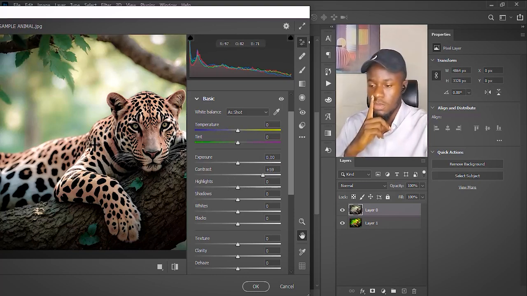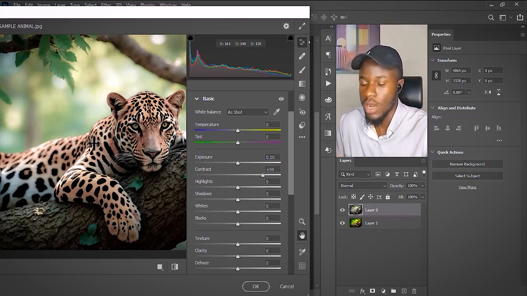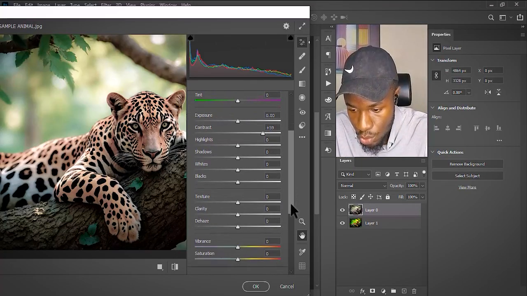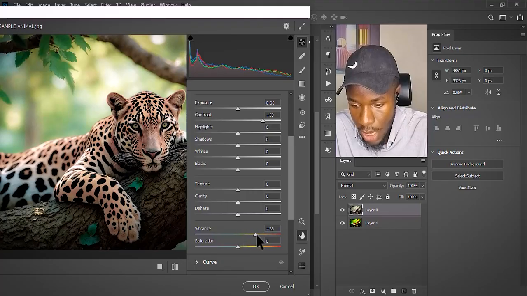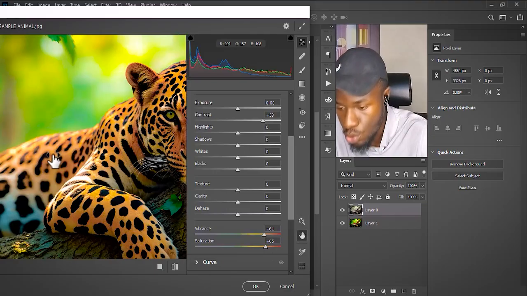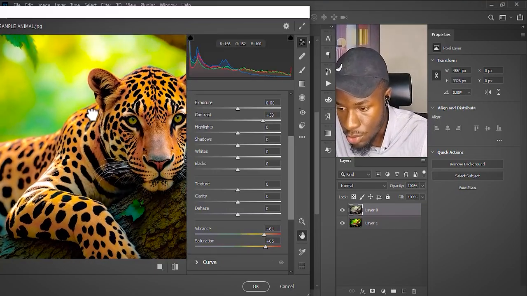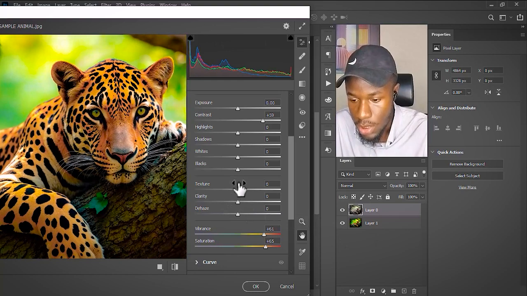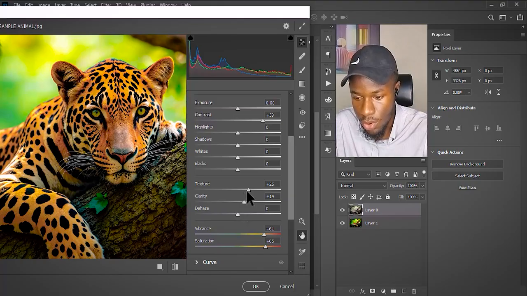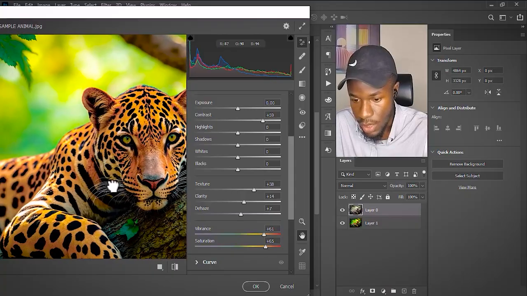Now if you look at this image, it's a little bit desaturated. So I'm going to add some saturation and vibrance to this. So let's come down to vibrance and add some vibrance to this, and let's give it saturation. Also the quality of this image is not so sharp. If you look at it, it's not so sharp. So I'm going to be adding some texture and clarity. So texture, add some texture, add some dehaze. Now we have this.